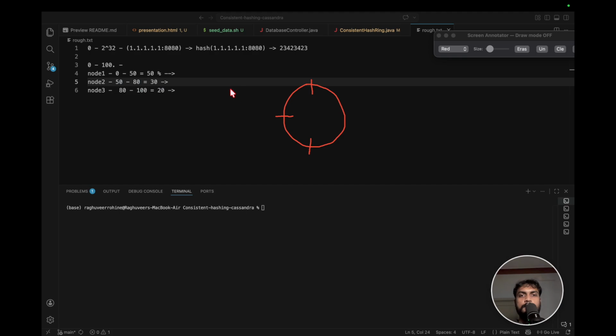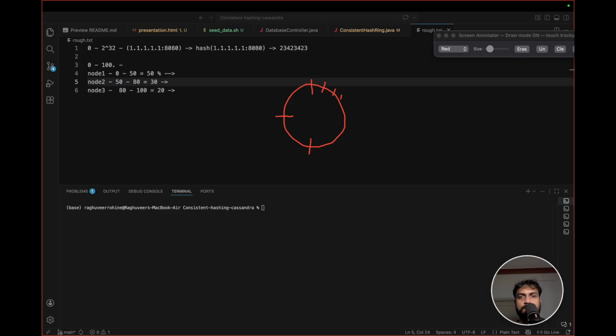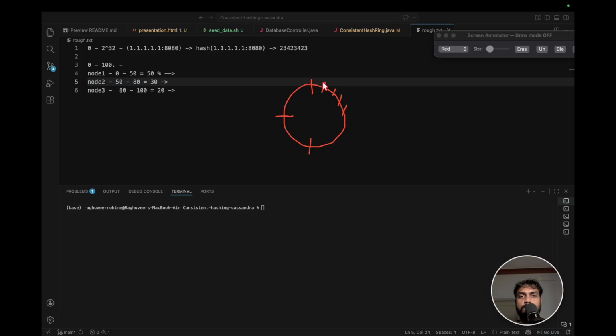Physically we will be having these 3 nodes. Once this node is created, we are creating additional virtual nodes for it. So what will happen now? Let's say I have added around 100 virtual nodes. This is going to take further spaces. All these virtual nodes belong to this first node.